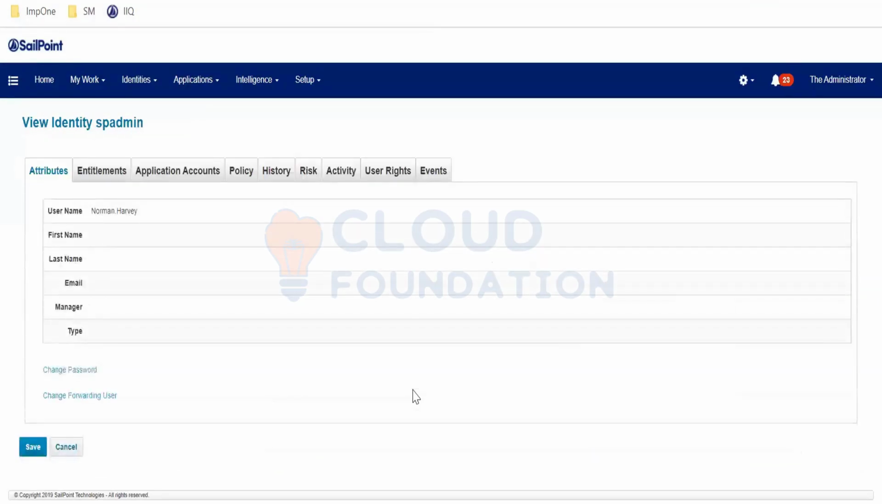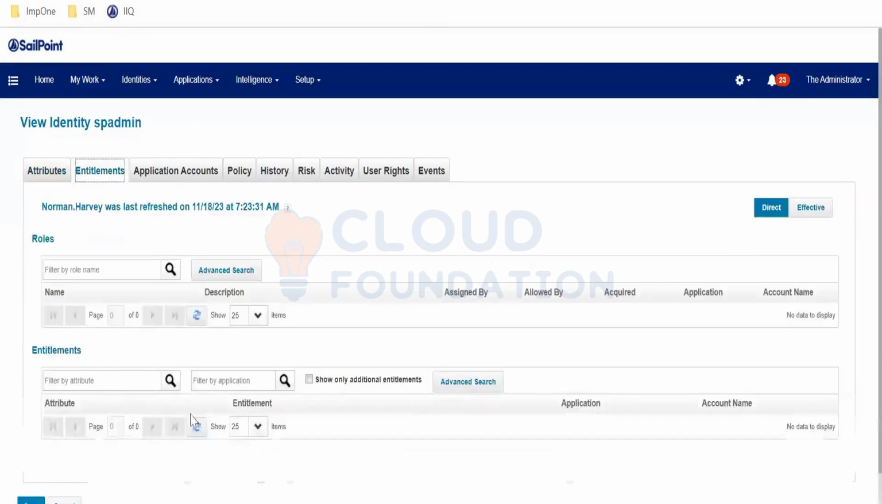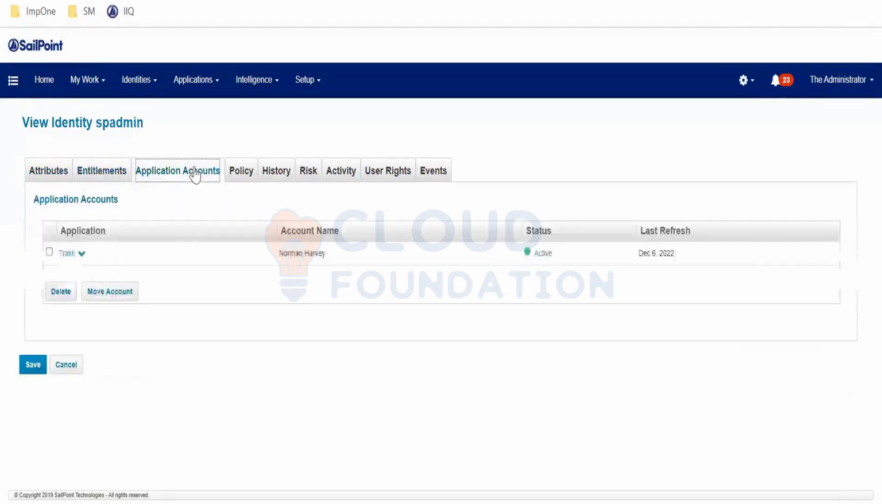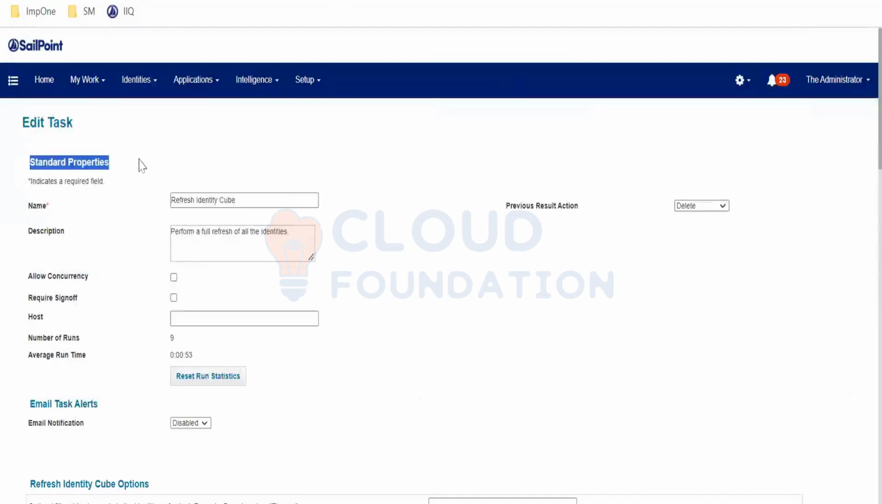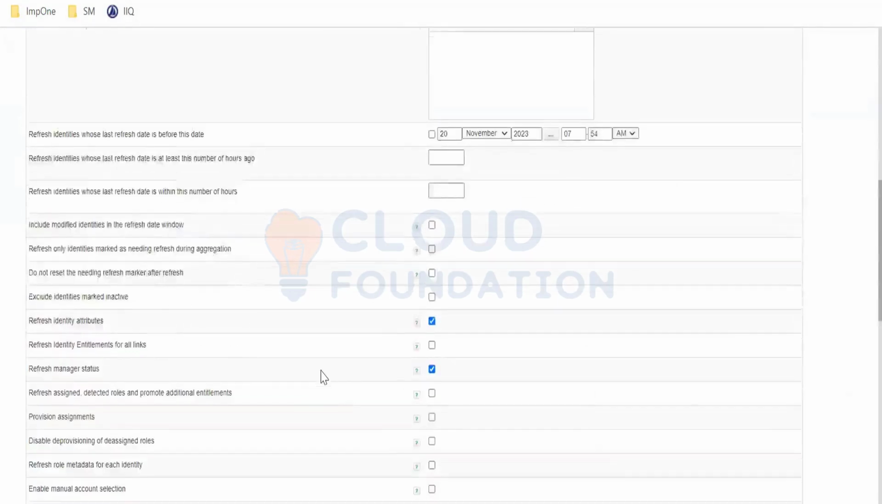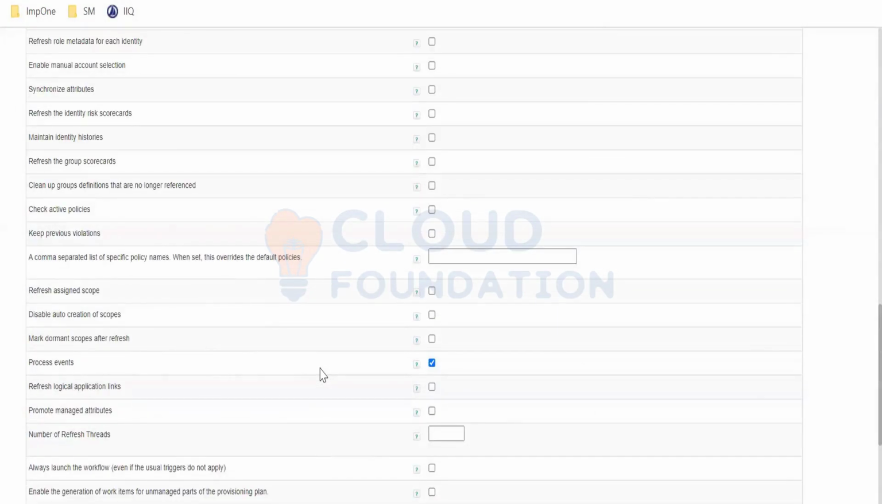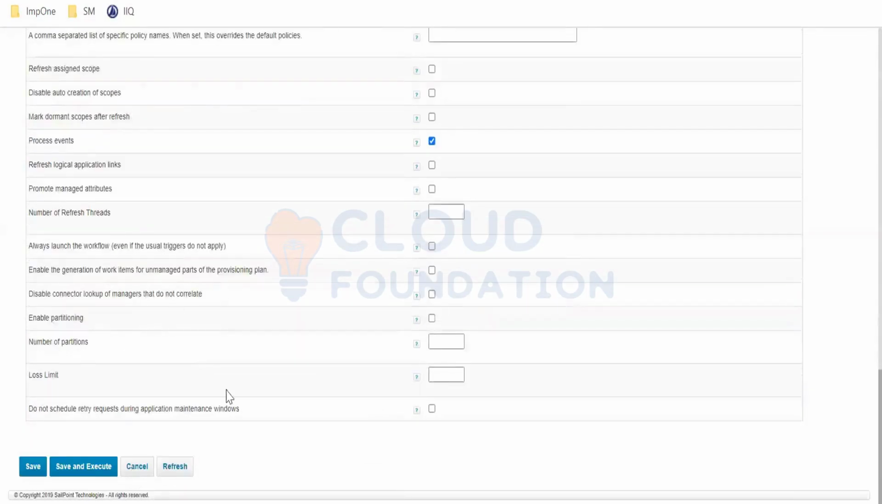Guys, are you able to understand what I'm saying? First of all, if you want to refresh all the entitlements, which means I was referring to this tab. If you want to refresh this entitlement tab for all the applications, then we can enable this argument. So each and every task will have its own standard properties and arguments. Based on your business requirement, you have to enable or disable these arguments. So go through all the arguments. If you have any doubts, just click on this question box, you will come to know. If you didn't understand even then, we can talk about it.